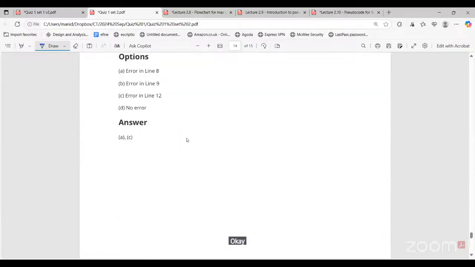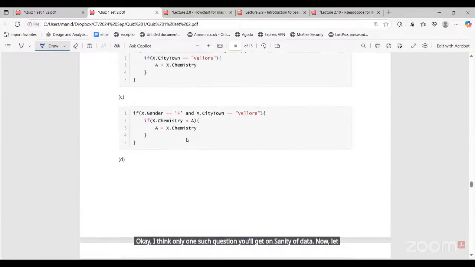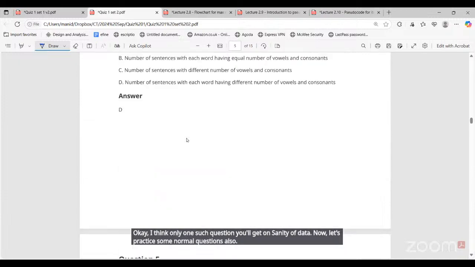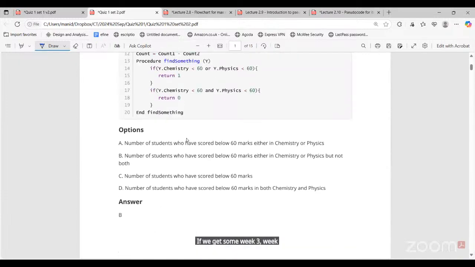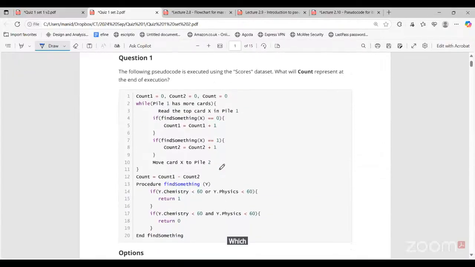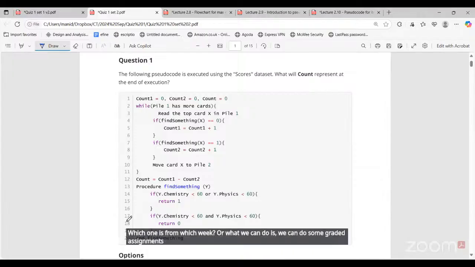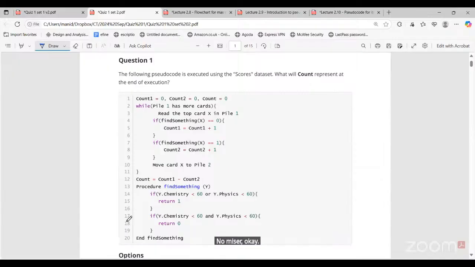Okay, I think only one such question you will get on sanity of data. Now let's practice some normal questions also. If we get some week 3, week 4 question, that is okay, because I cannot do such differentiation here. Which one is from which week? Or what we can do is some graded assignments from past terms on week 1, week 2. Should we do that instead? No, Miss, PYQs are okay. Let's continue with PYQs, okay, right? Yes, Miss. So let's try to solve this paper.